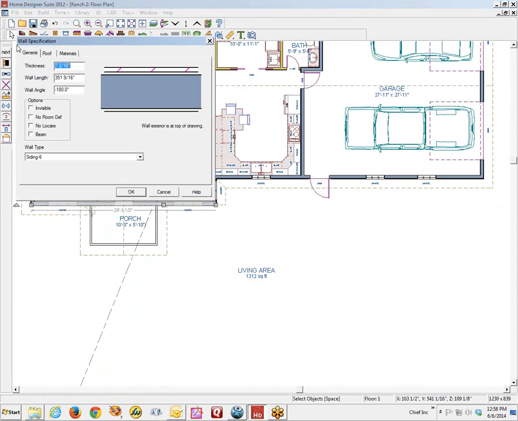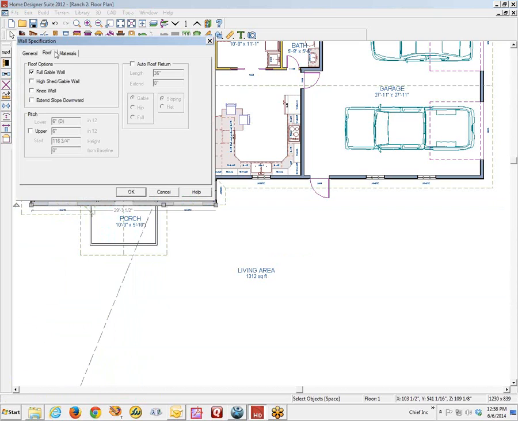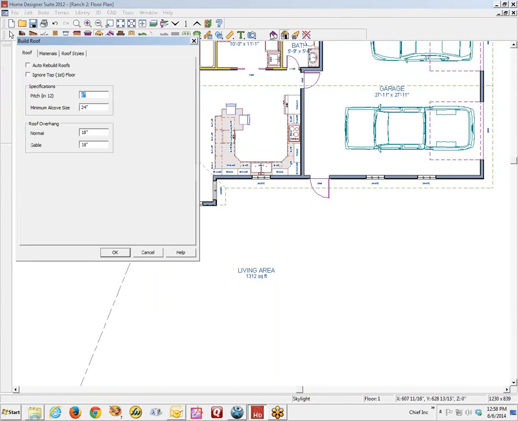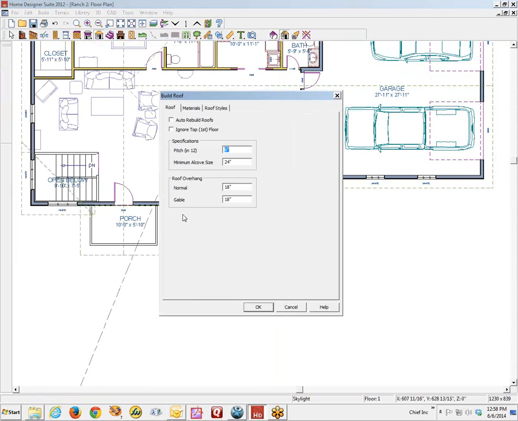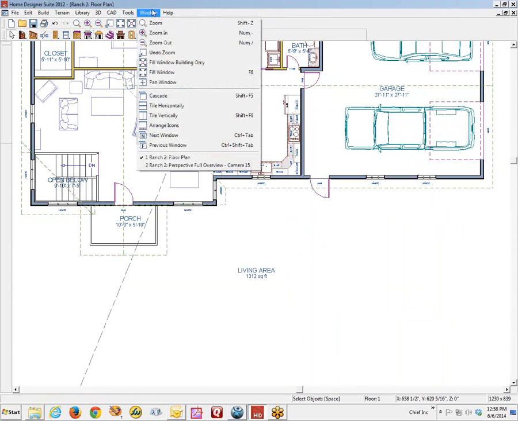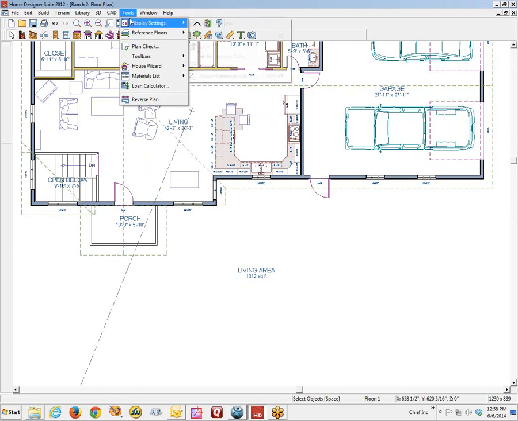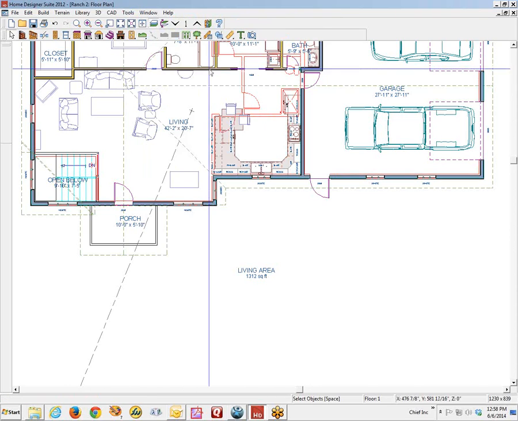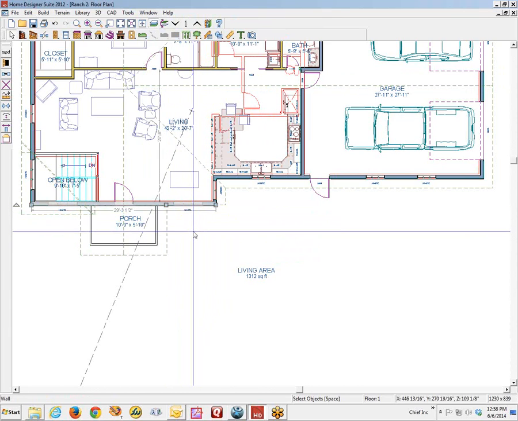Let me take another look at this wall here. No, there's nothing there. Let me go to the build roof tile. I can take a look at it. Overhang 18. It's not doing it there for some reason. Okay, let me turn on the reference display. We'll check that. I think that's tools, reference display. No, it looks like those walls line up floor to floor.